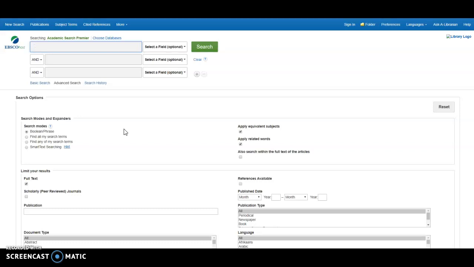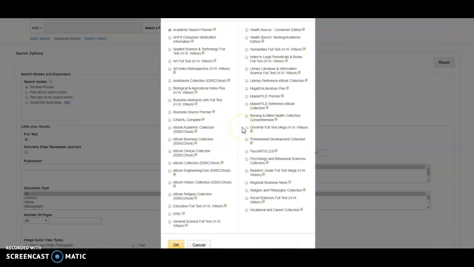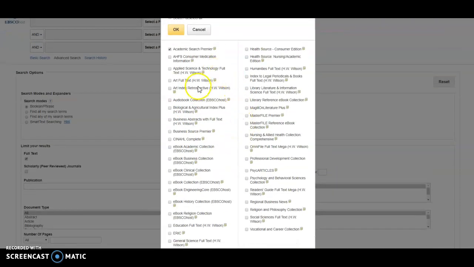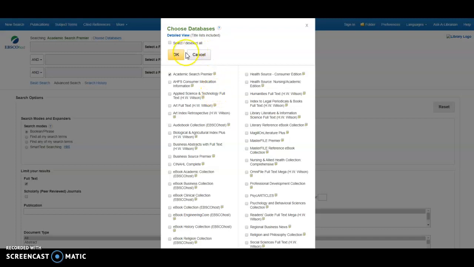Searching in a database requires us to think about the way we want to approach our topic. Because I'm in a psych database, I can always come up here to choose databases to double check that things that are labeled psychology are going to come up for me. So actually what I'm going to do is go to choose databases, and I'm going to choose anything that looks like it might also include psychology data or articles as well.